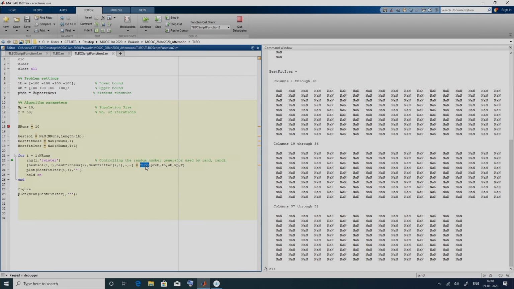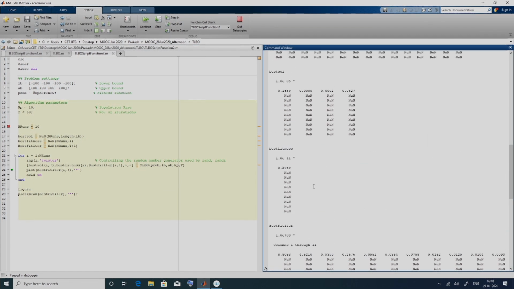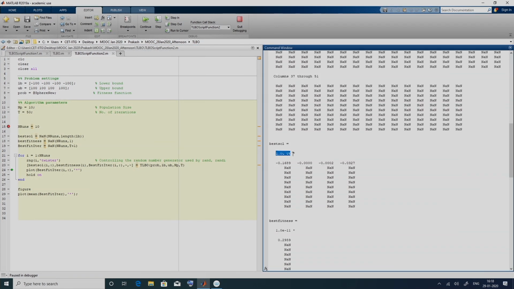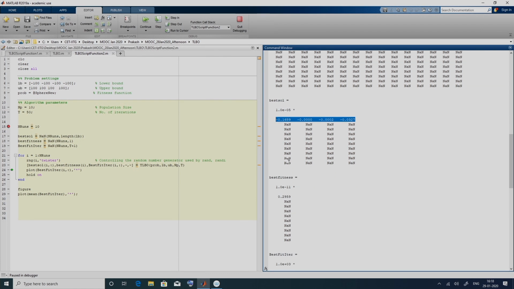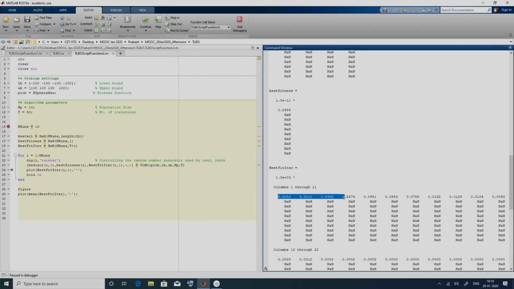I do not want to go into TLBO because we know what is going to happen in that function, right. So, let me just give a step, and again a step. So, it has completed the first run. After completion of the first run, if you see the best solution, the first row has been populated. This is the best solution obtained by TLBO in the first run, and this is its fitness function, and this is the convergence curve.